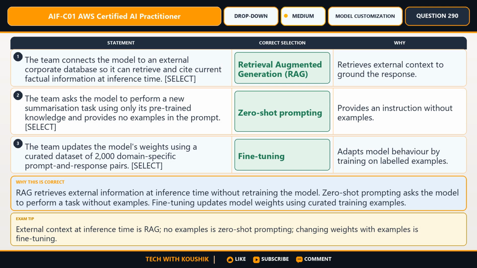Here is an important exam tip. External context at inference time is RAG. No examples is zero-shot prompting. Changing weights with examples is fine-tuning.